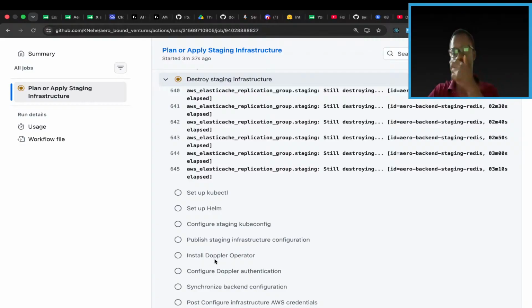Yeah, so this is taking time. When I wait for it to succeed.